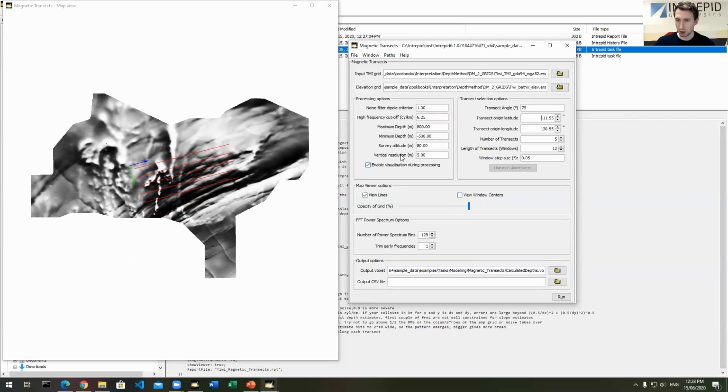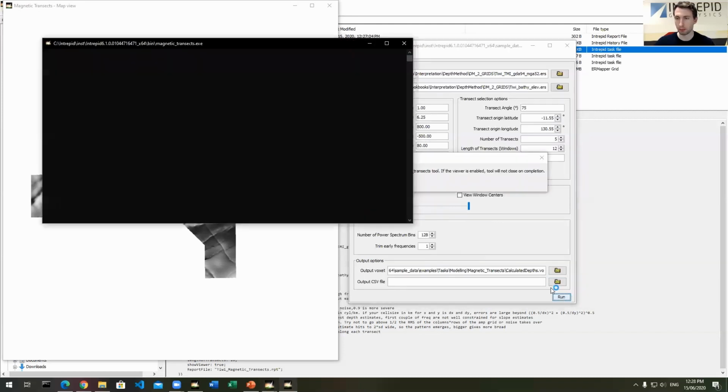Okay, I'm just going to leave these as defaults, but you can change them. It'll take account of your elevation grid, and you can set cut-off frequencies, all that kind of stuff. Change the opacity of your grid. And we're going to just output to a voxet. So run that.